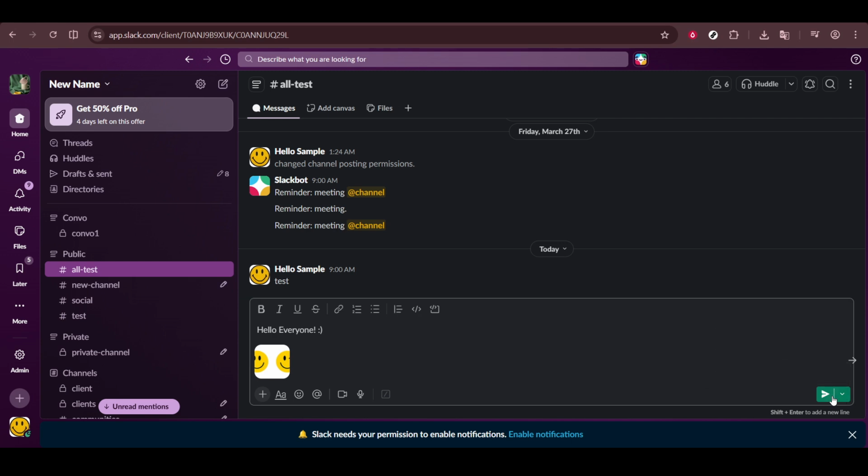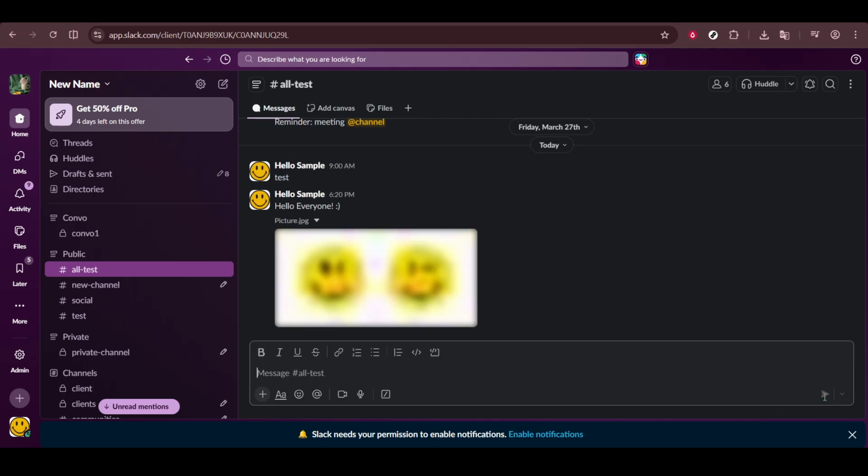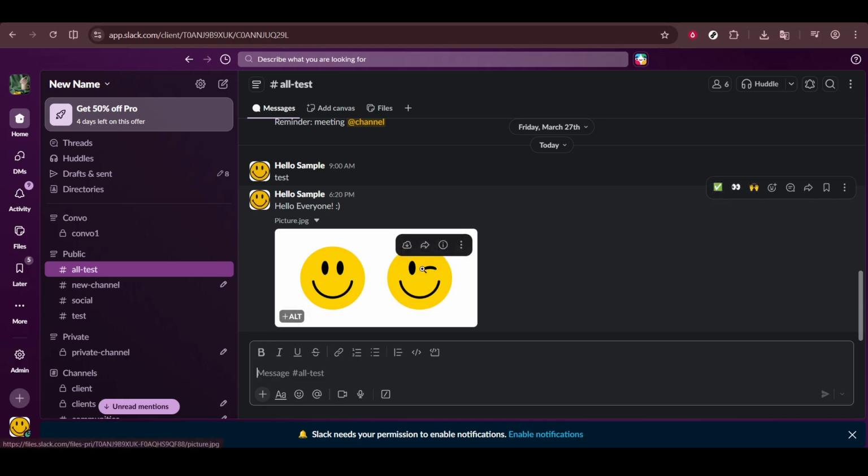If you'd rather post immediately instead of scheduling, select Send Now and your image and caption will appear in the conversation right away. Keep in mind that scheduled times use your Slack time zone settings, so double check those if you work across regions. Once your image is posted, click the photo to open it in Slack's viewer.